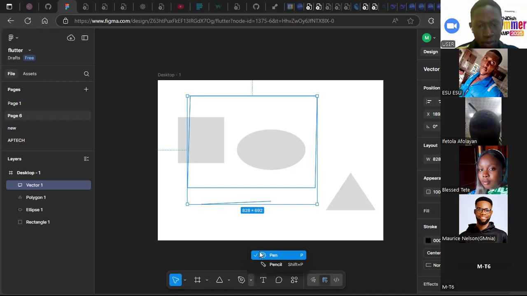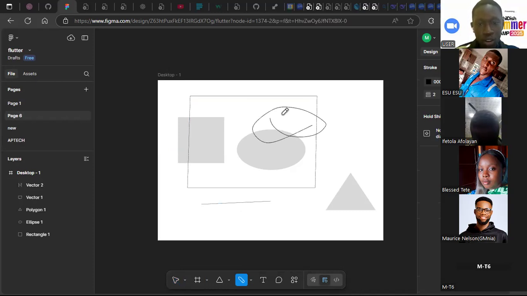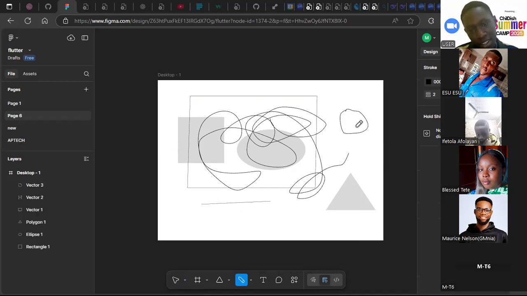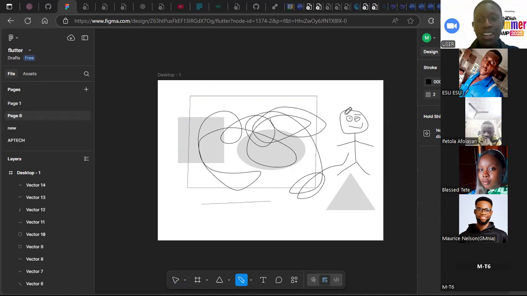You can decide that, okay, I don't want to use pen, I want to use pencil. If you click on pencil, it works the same. You can just draw your scribbles, whatever you choose to draw. Or let's say we draw a face. Let me say I can draw a stick man. Now a face, we have body, we have legs, we have the hands. Let's not forget the eyes. So you can draw whatever you can imagine. Sorry, I'm not very good at drawing. It's very scary. But still, you can draw whatever you can think of. That is for the pencil tool.